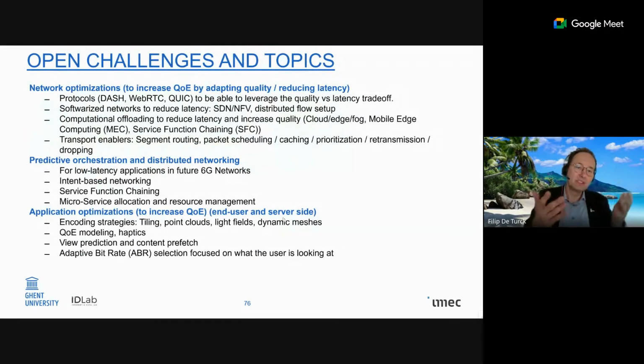So there are many open challenges and topics, and I'm happy to learn that Christian is also interested in holographic type communications. So I look forward to collaborations. I believe there is a need for further research in terms of network optimizations. I list several topics here.